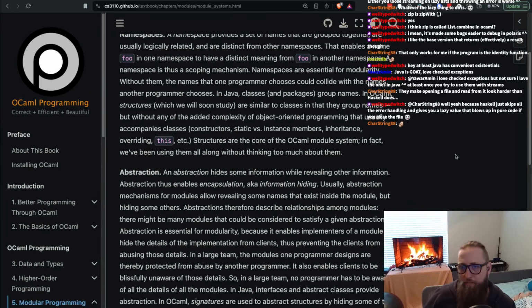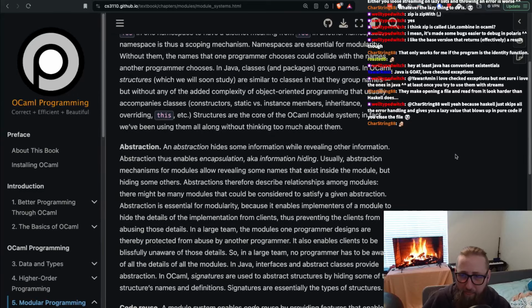In Java, classes and packages group names. In OCaml, structures, which we will soon study, are similar to classes in that they group names, but without any of the added complexity of object-oriented programming that usually accompanies classes. Constructors, static versus instance members, inheritance, overwriting, this, etc. Structures are the core of the OCaml module system. In fact, we've been using them all along without thinking too much about them. I've been thinking a hell of a lot about them, okay?